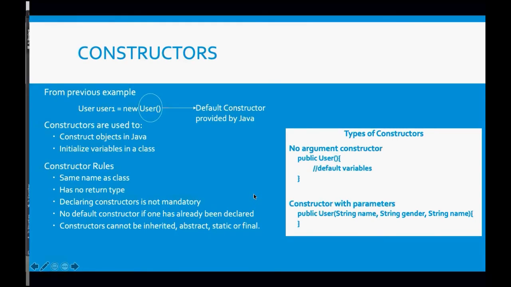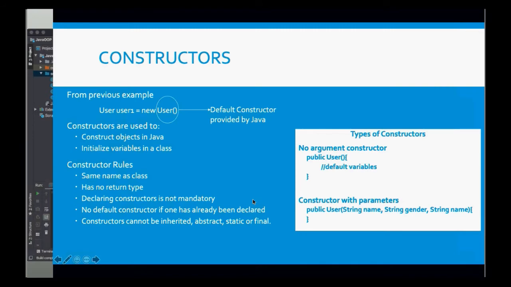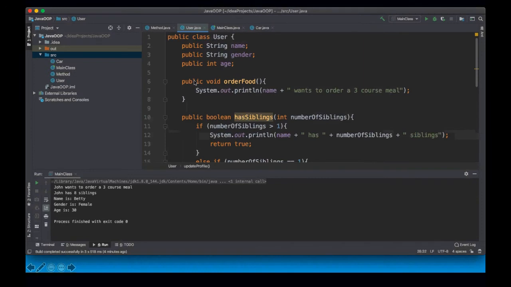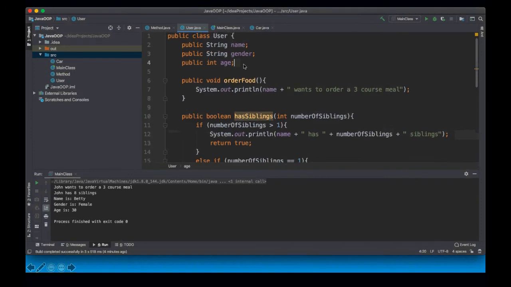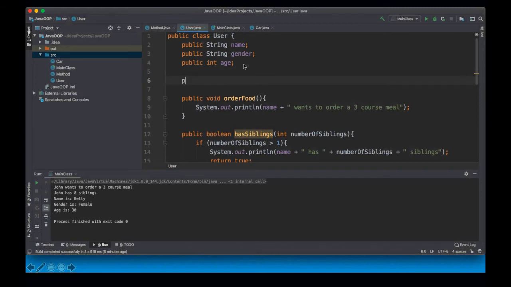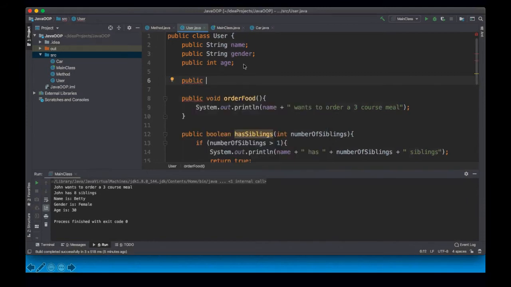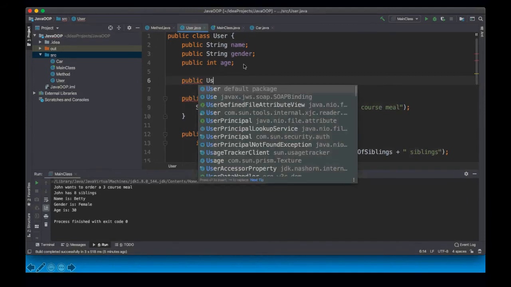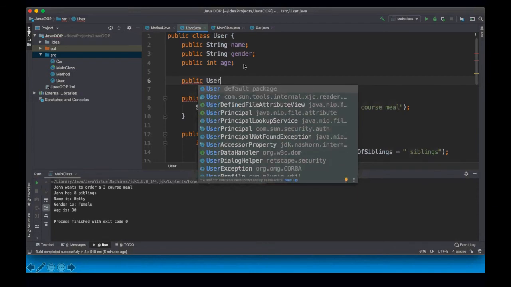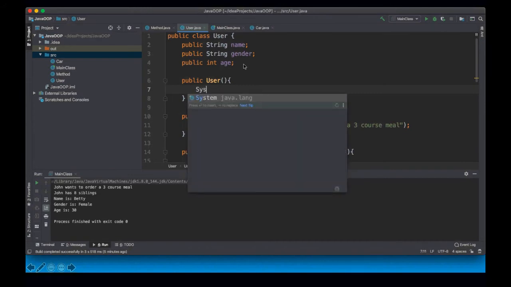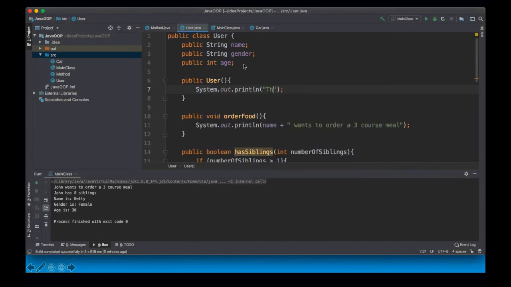So back to our user class, just below where we've defined the variables, we are going to define a default constructor. So a constructor that doesn't take in any parameter. And we need the public keyword, and it needs to be the same name as the class. Our class is user, it doesn't take in any parameter, and I want it to say System.out.println, this is a default constructor.